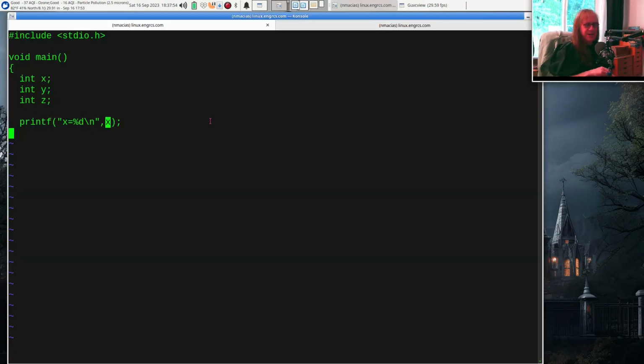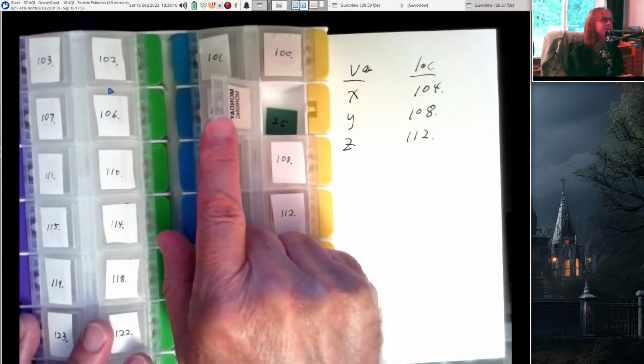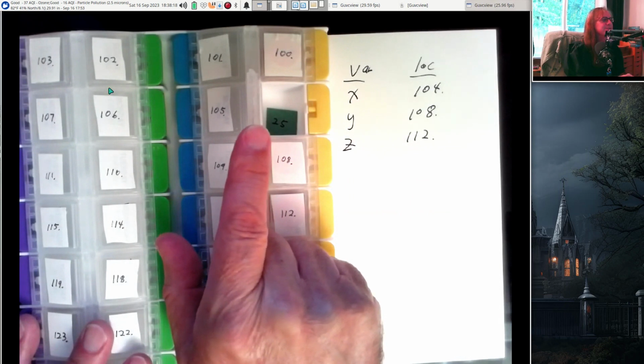So our code now sees a 25 right here, and it goes through everything that a print statement is supposed to do, and eventually what does it do? It prints the number 2 followed by the number 5. So if we compile this program and we run it, it might print out 25. Now why did it print a 25? There's no 25 anywhere in here. But there happened to be a 25 sitting here in location 104.